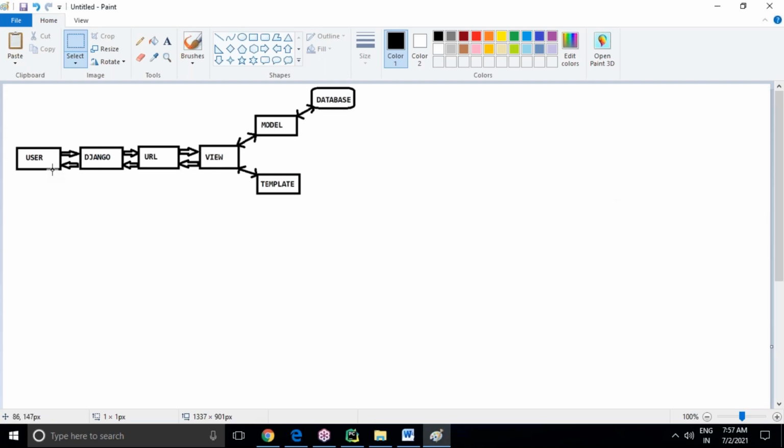Now you can see the user will send a request to the Django server. Django will identify the URL related to that request. Just now I typed my URL address, http://127.0.0.1:8000/v1. v1 is my URL pattern. Django will check whether the URL v1 is available or not. It will map to the required view, the view function will be called, and the response will be displayed to the user. But what are model and template?